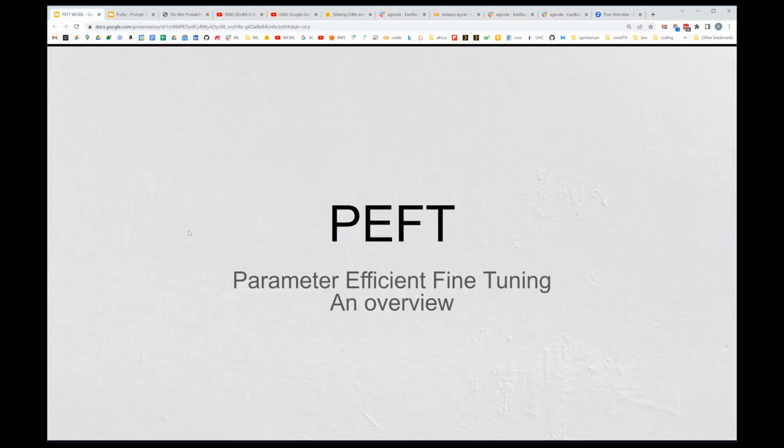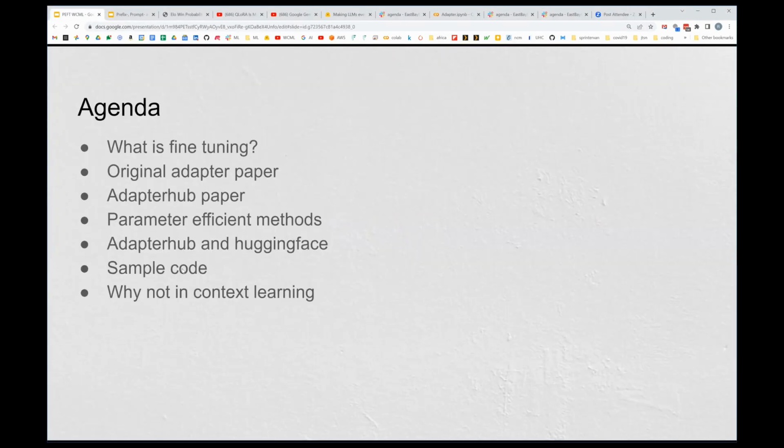Okay, so this is the original slide deck. We're going to dive through what is fine tuning, some of the original paper. I want to introduce the difference between Adapterhub and the PEFT library from Huggingface. We'll look at a little bit of the code. I was interested in the different implementation styles between the two. And then again, we'll move on to LoRA if we have time.